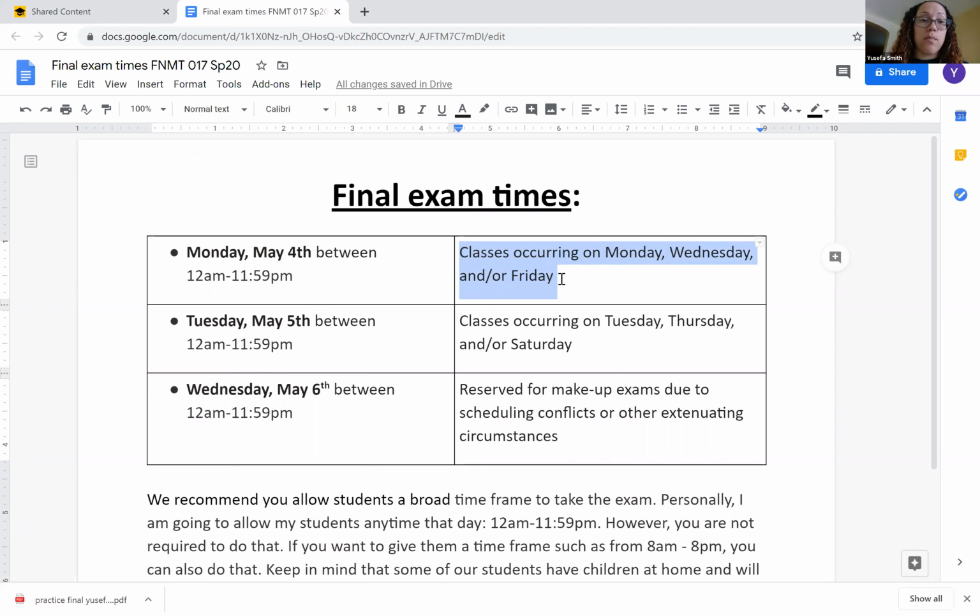So as a reminder, the department is recommending instructors that have classes on Monday, Wednesday, and or Friday to give their exam on Monday, May 4th between 12 a.m. and 11:59 p.m. Instructors that have classes on Tuesday, Thursday, and or Saturday give your exams on Tuesday, May 5th between 12 a.m. and 11:59 p.m. And reserve Wednesday, May 6th for make-up exams due to scheduling conflicts or other extenuating circumstances.